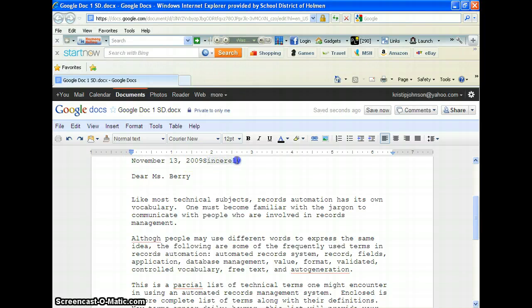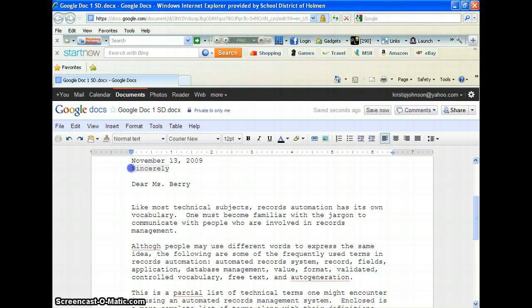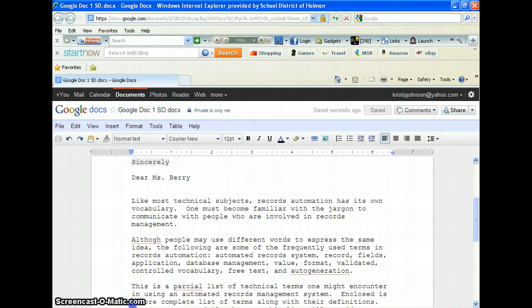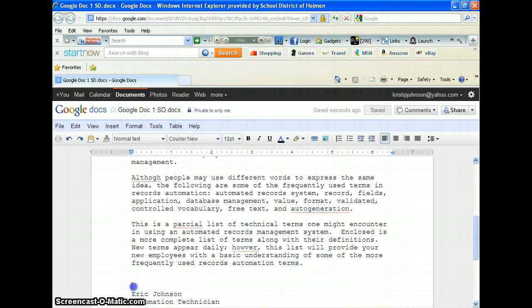Okay. Sincerely, I will enter that down so I can have it on a separate line. This is my complimentary close. It's going to go at the bottom, so I do the same thing. Highlight, click, and drag it down. You're going to continue doing this. There are some items that may need to be deleted from this document.